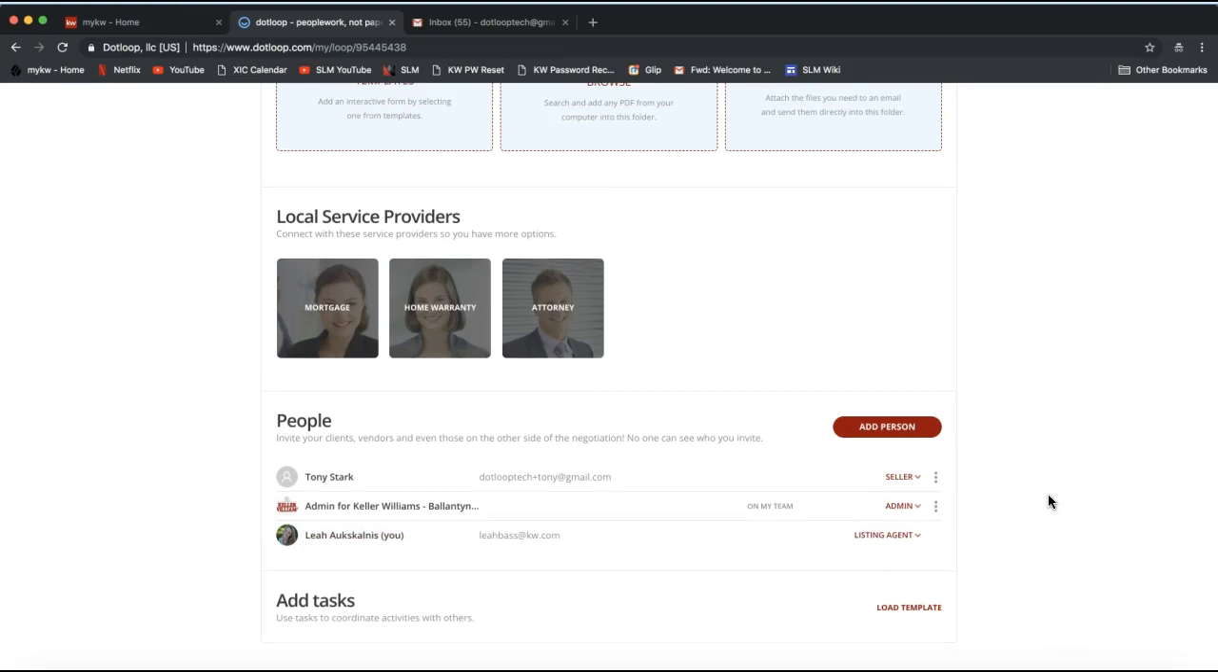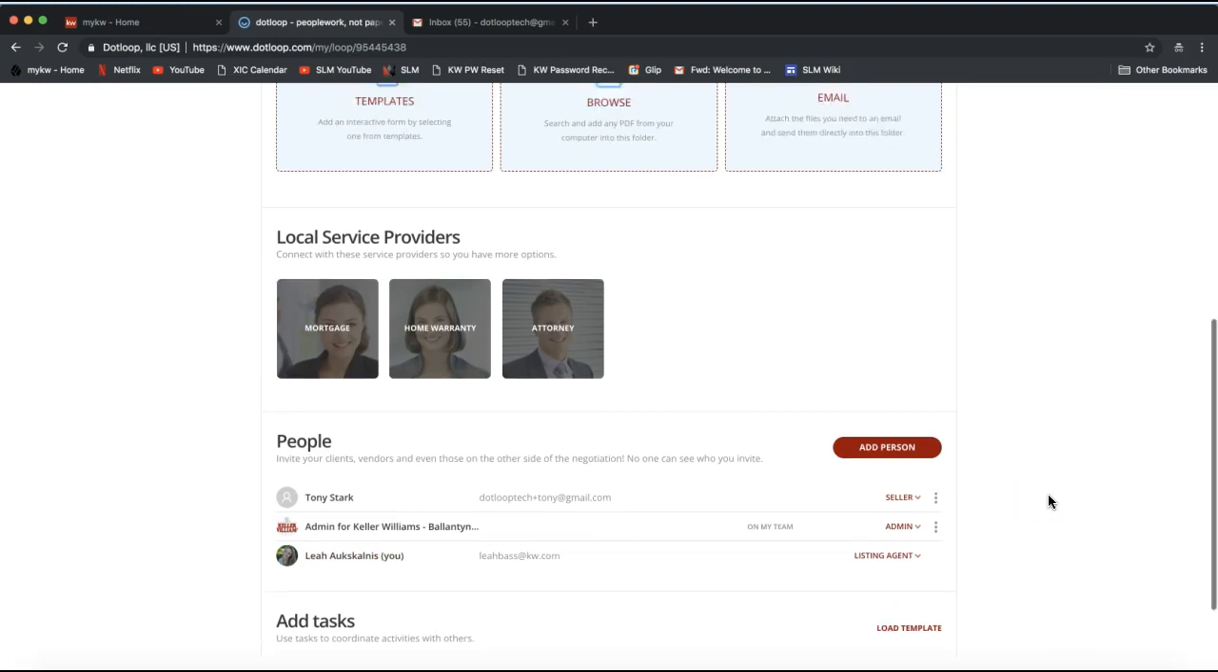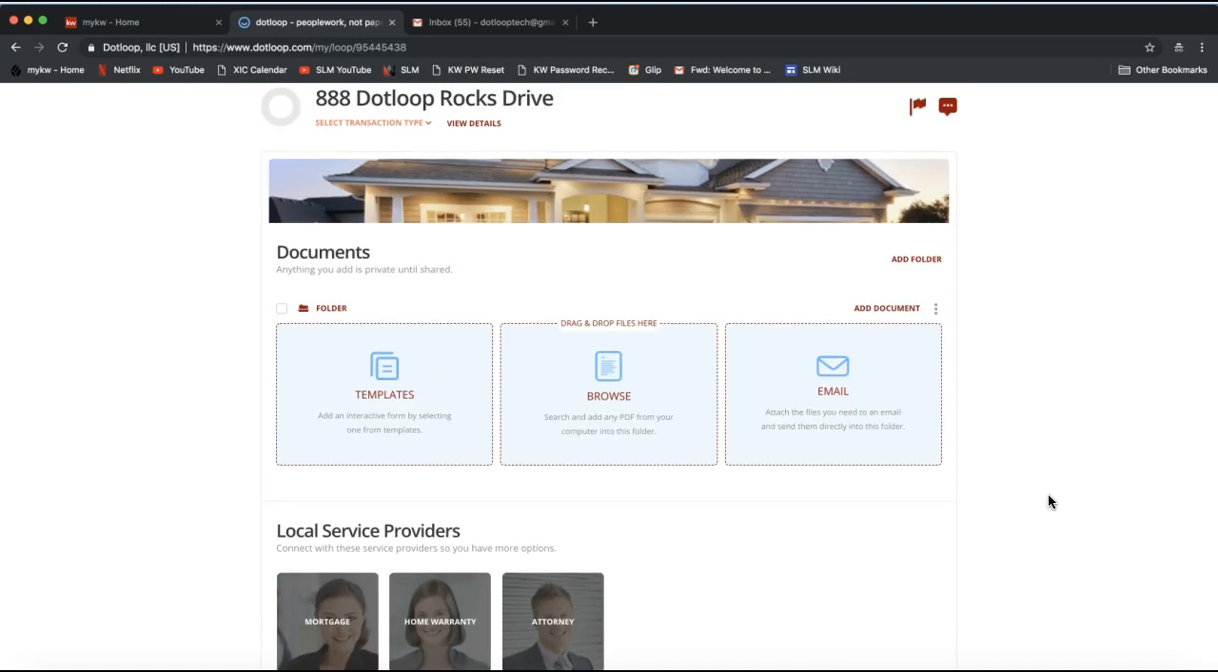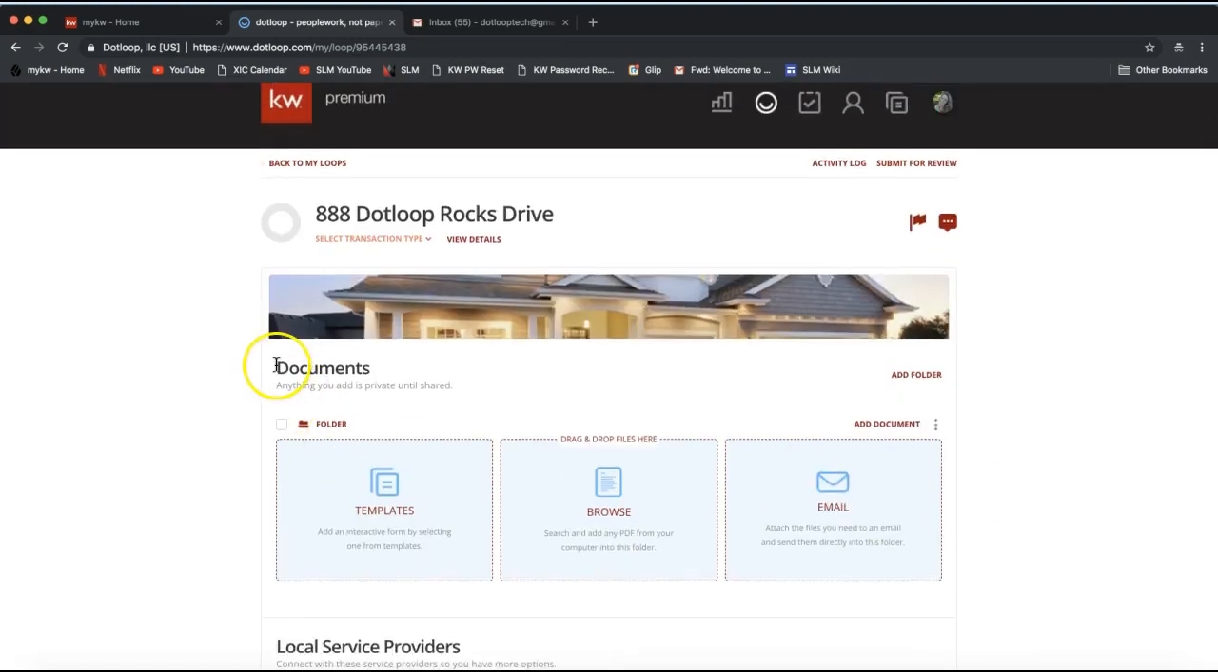And now that we have added our people to the loop, let's go ahead and scroll up to the top of our screen to start working on the Documents section. Now this Documents section is where you'll be spending most of your time within your loop. This is where you'll be adding forms, preparing your documents, getting them electronically signed.